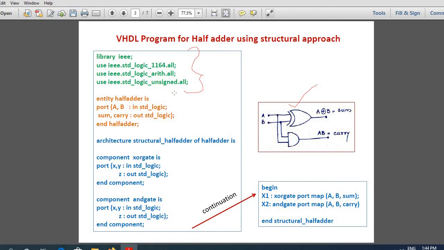So I have just mentioned other libraries as well. Now this is the entity declaration. You have already seen how we can do the entity declaration of half adder. A, B are the inputs, sum and carry are the outputs. Both are of data type std_logic. Now, how will you write the architecture? This is the format of writing the architecture. Here you are ending it.